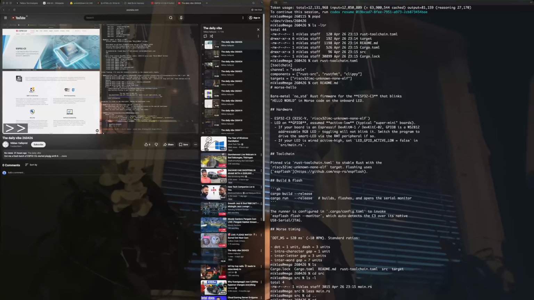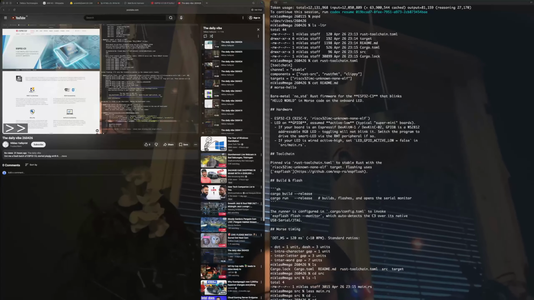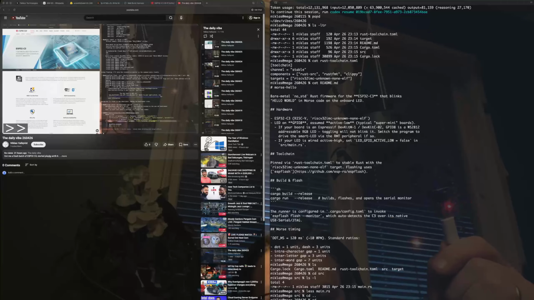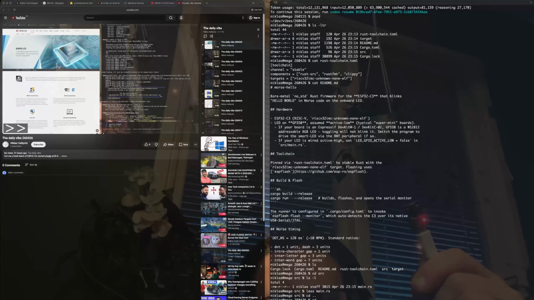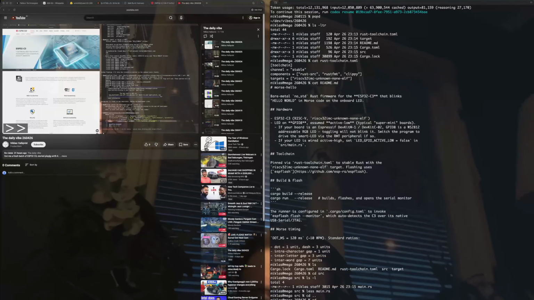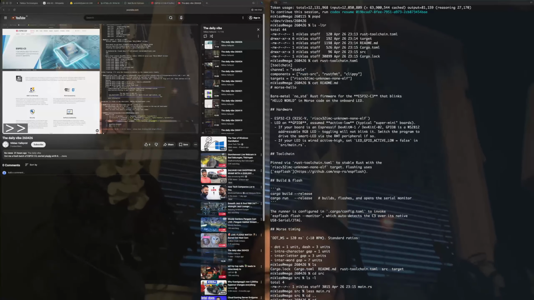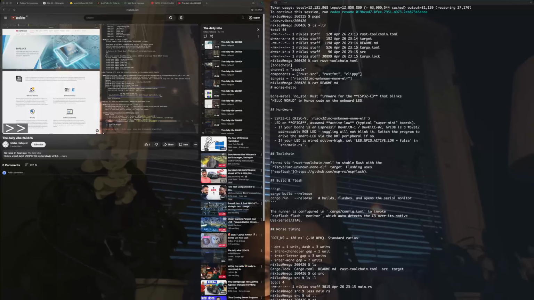I'm going to continue to program this ESP32 C3. You can see it says hello world in Morse code. We did that yesterday. Today we are going to try to communicate with it instead. We'll make a new project here.